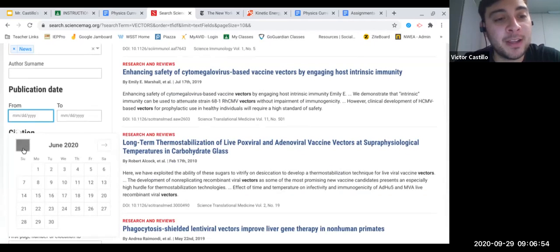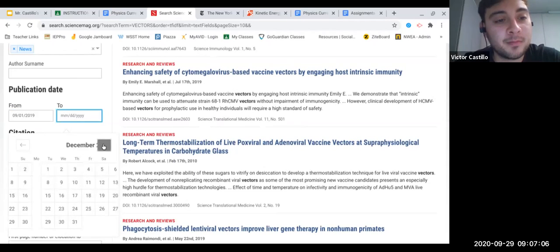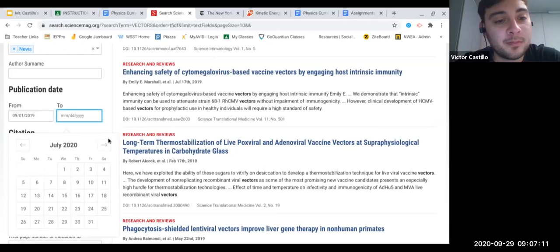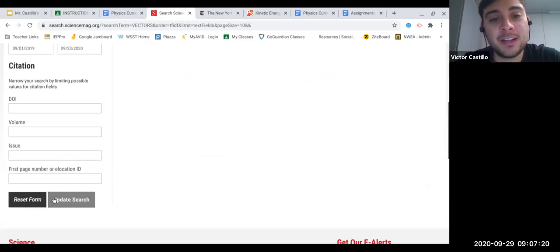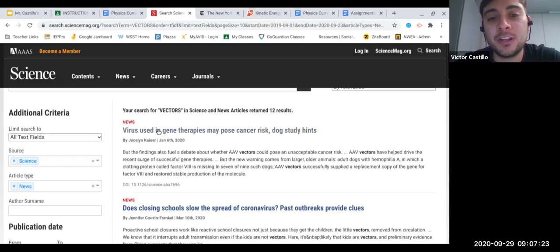So September of 2019, to perhaps right now, September 2020. Like right here. Okay. And then let's update the search. And as you can see, there's some options right here. Virus use in gene therapies may pose cancer risks. And it highlights your words, vectors, vectors, and vectors.